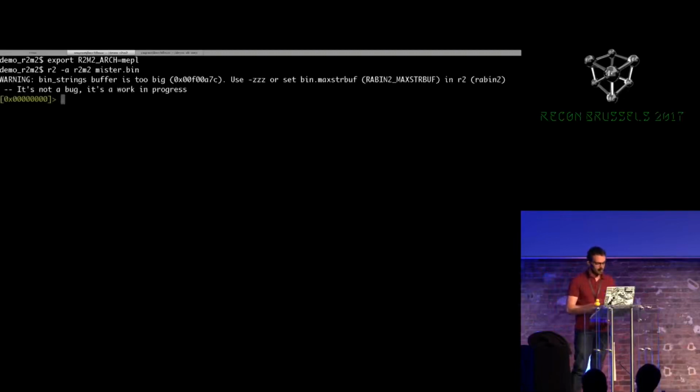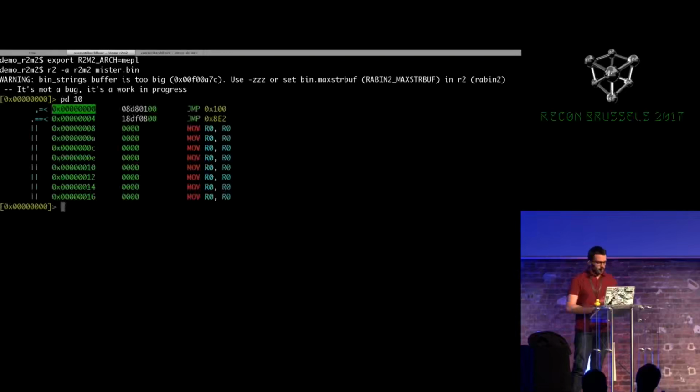You specify the binary. Then I can try to disassemble 10 instructions. That's, again, regular R2 commands. The only magical trick here is that behind, r2m2 is calling Python code, is calling miasm in order to disassemble the architecture. And we can see that we have the same output as in objdump with the jumps, and then mov 0, R0, which are nops in MeP.